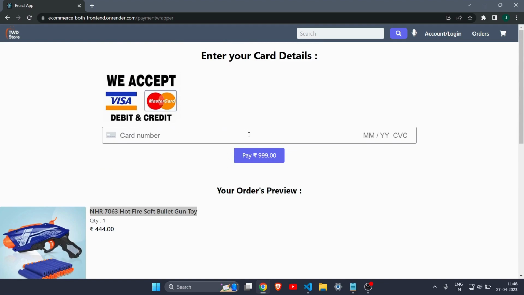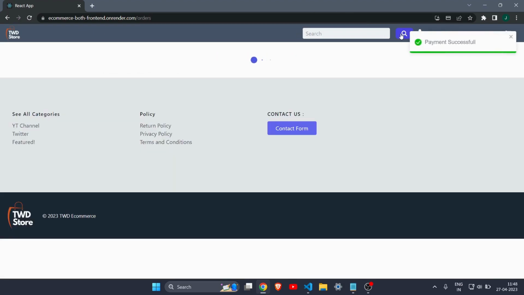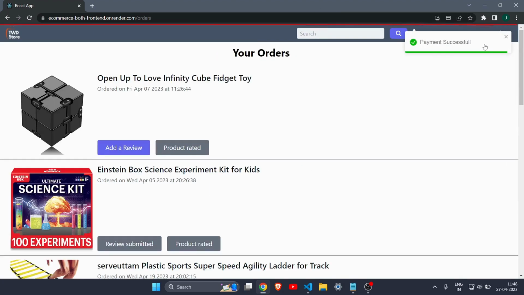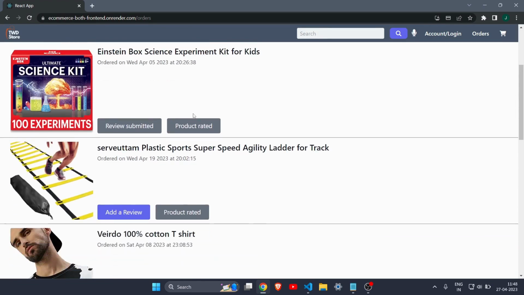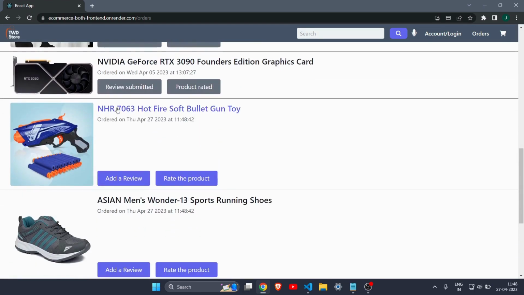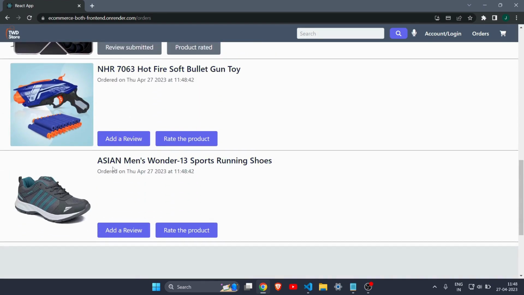So let's write a demo card here. I will write a demo card number. Oops, not this one. So yeah, this is a demo card payment. Let's pay the amount here. Alright, let it load, and now you can see payment is successful, and now it will show all the orders. Let me just show you. Here is the order which we have currently ordered, and you can also see the date. This is the exact same date as now because we have currently ordered it.